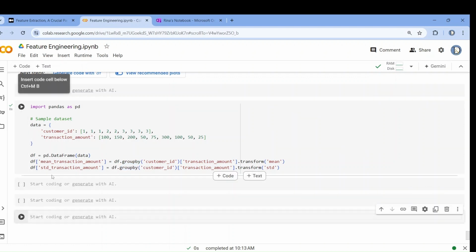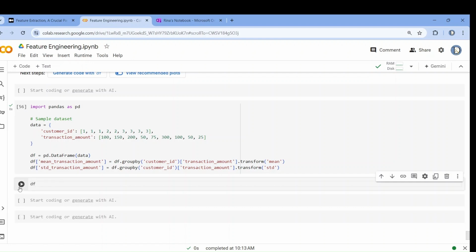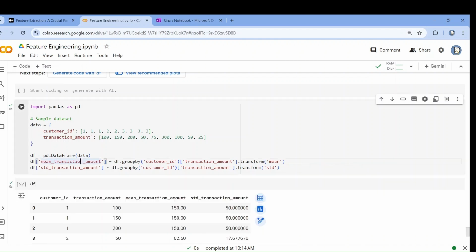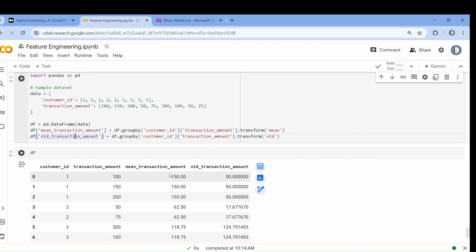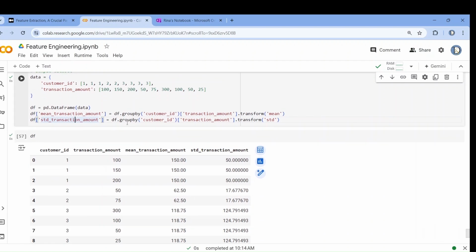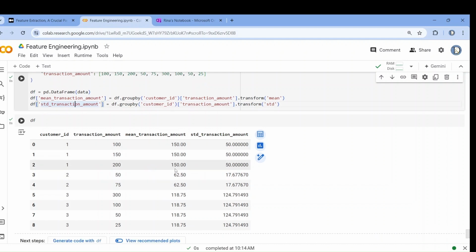So you will create two new columns. One is mean transaction amount and the other is standard deviation of transaction amount. Okay. See, this is done. For the customer ID 1, the transaction amount is 100, 150, 200. So if you just add them and calculate the mean, it will be 150.